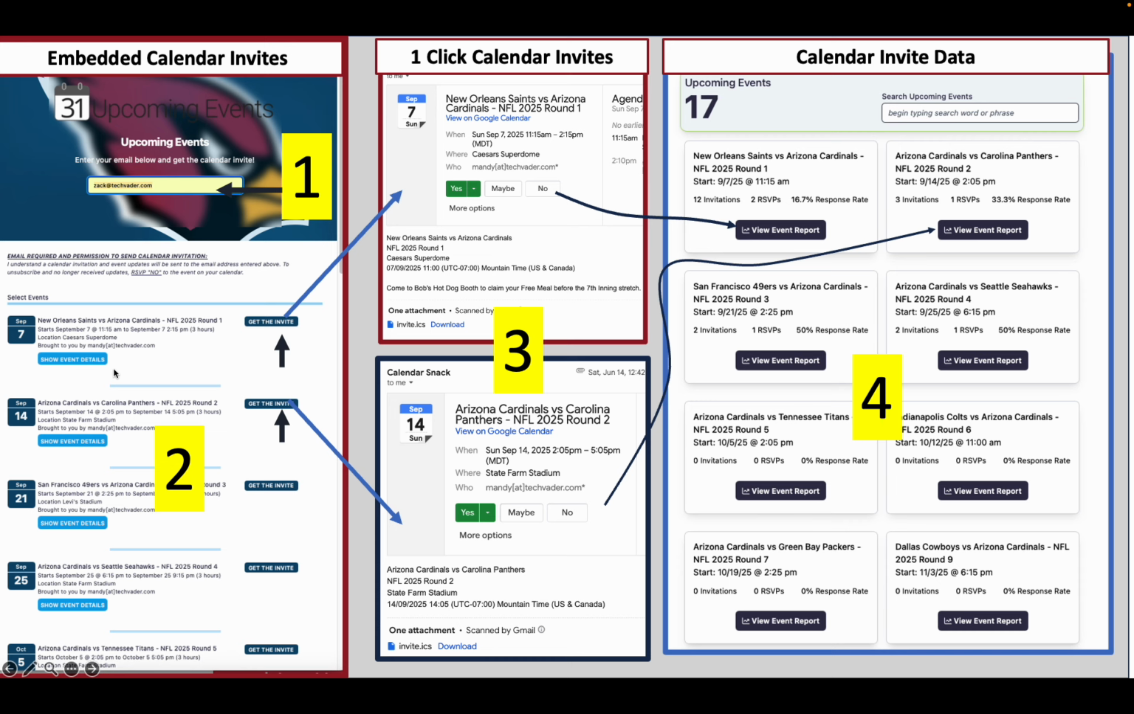What in particular is unique about it is that this calendar data is inserted onto this page using a get command, our APIs, and it gathers all upcoming events in chronological order and stuffs them in this page. And then we embed this crazy little thing called the get the invite.